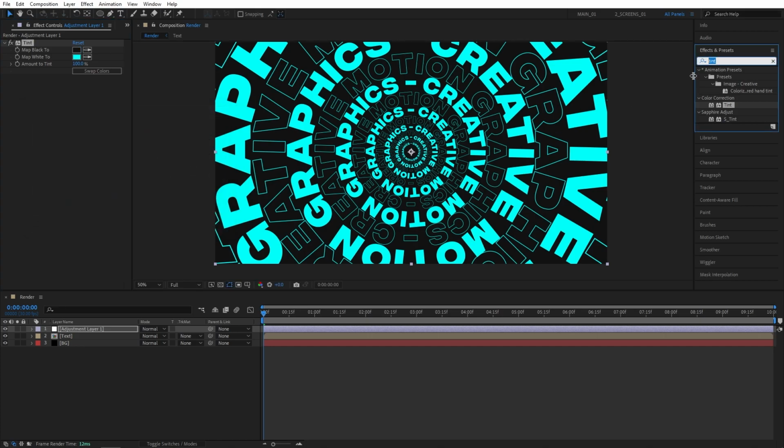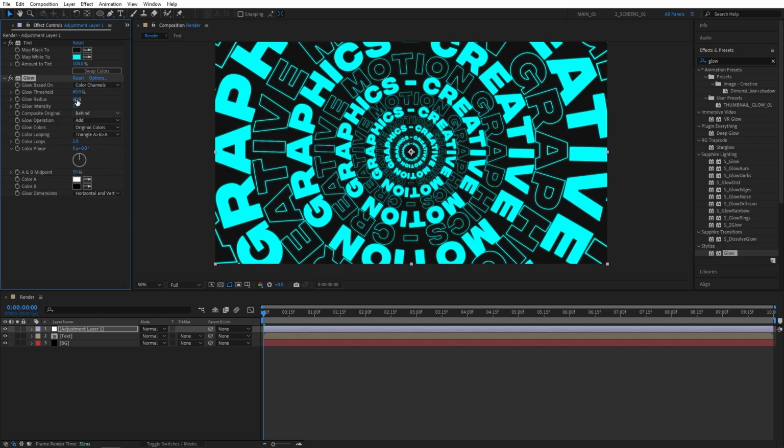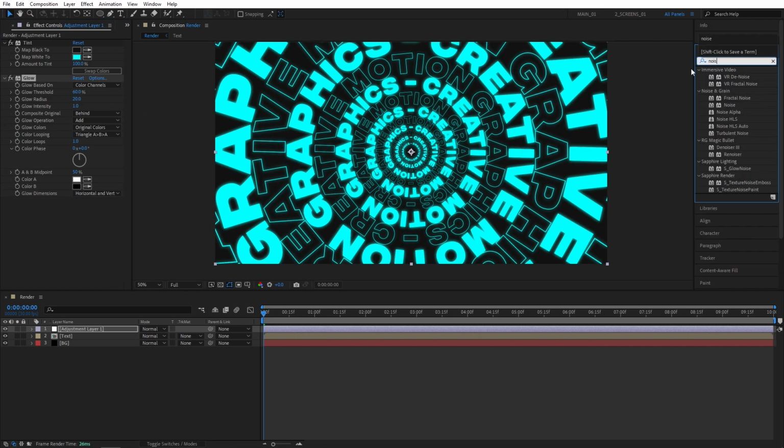The next effect on the list is the glow. So search for glow, stylized glow, add it to the adjustment layer. Increase the glow radius to 20, just slightly increase it. Then search for noise, also add it to the adjustment layer. Set amount of noise to 10% and check use color noise, and this will help blend everything together.